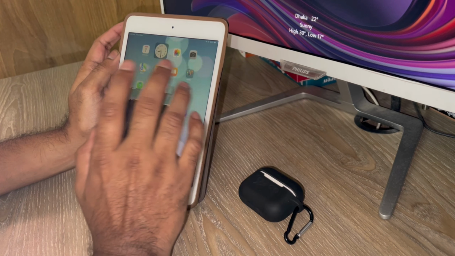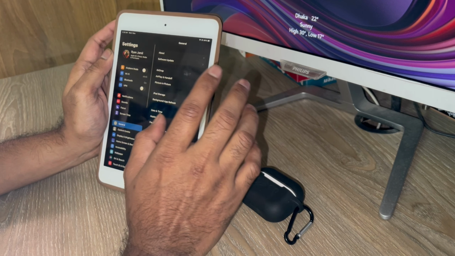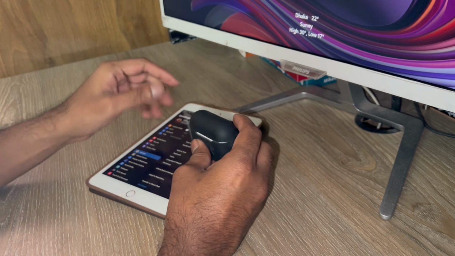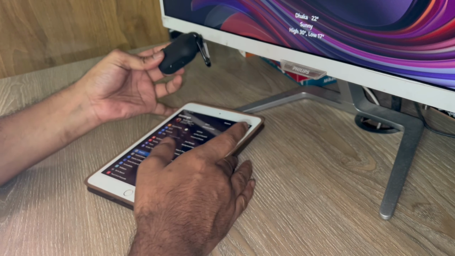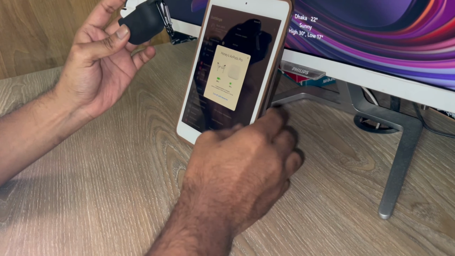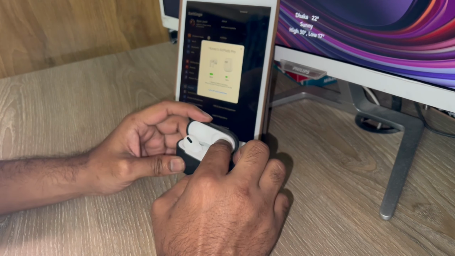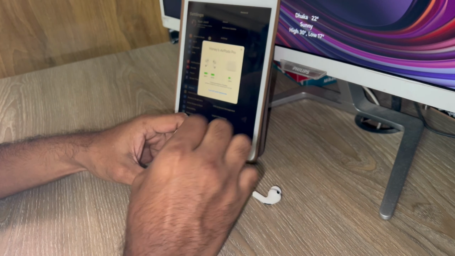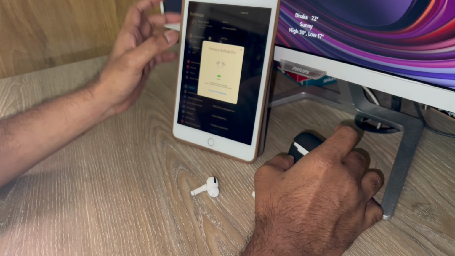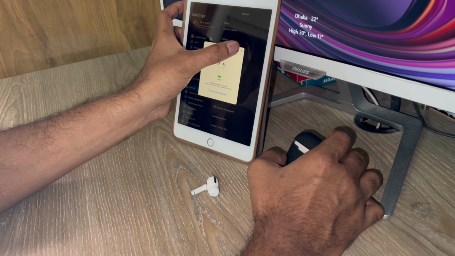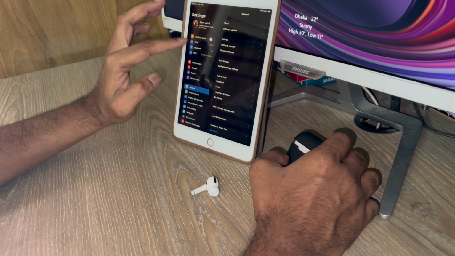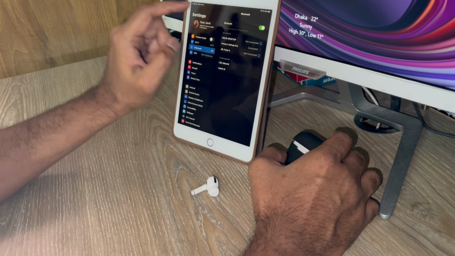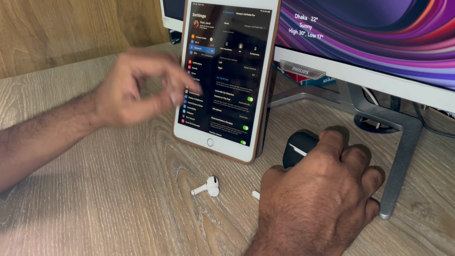AirPods Pro has so many features. Let's start with some basics. When you're connecting these AirPods Pro with your iPad mini or phone, it will just pop up, and it has some physical features. I will show you those first, then I'll move into some other features. To get those features, you have to go to the Bluetooth settings and then the connected device.